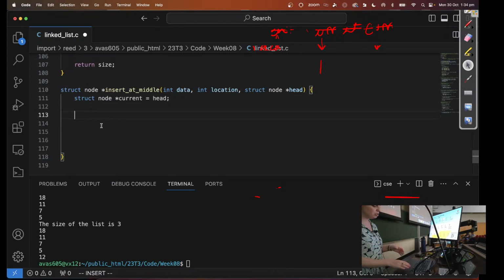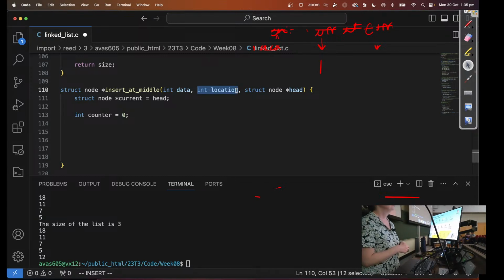So that means I need some sort of variable to keep track of my location. So I'm going to have a counter. And then I'm going to start traversing the list. And let's say I want to insert it before this location or after this location. This makes a big difference too. Let's go after, just for the fun of it. And then we can talk about what happens with before. Okay, great. Let's start traversing the list.